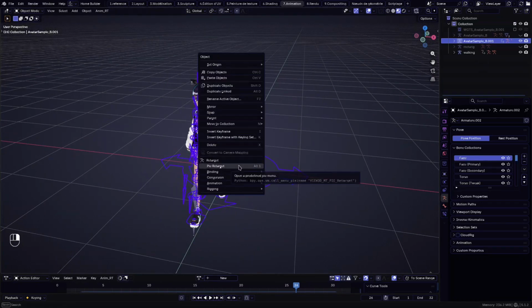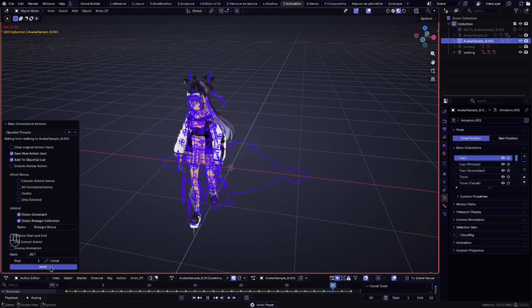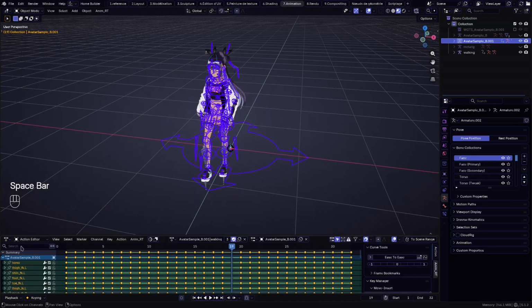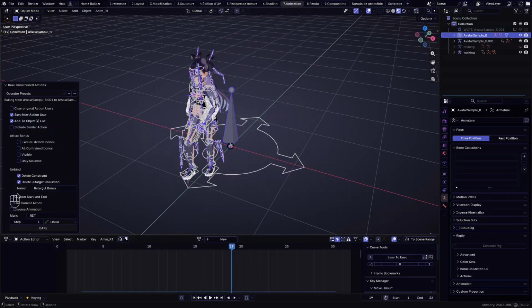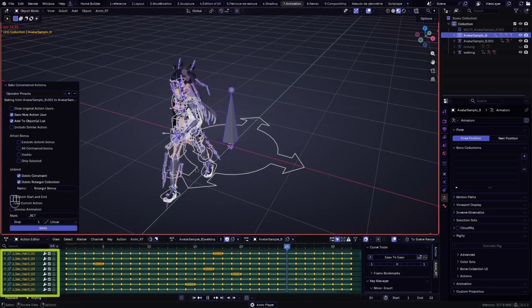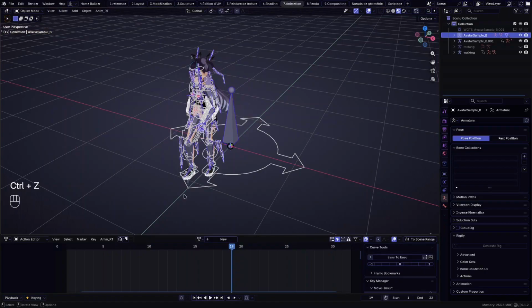For the Rigify rig, we select it and perform the baking as usual. For the original rig, we need to make it visible and we select it. If we bake it like that, it will contain all those other bones we don't want. Therefore, we will only select the bones we want.